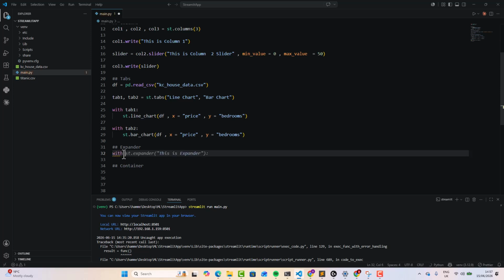So I'm going to say with expander. Before I say with expander, I'm going to say st anyways. With st.expander, what I want to do with it is that I want to be able to click and expand. So inside this space, I will say click to expand.